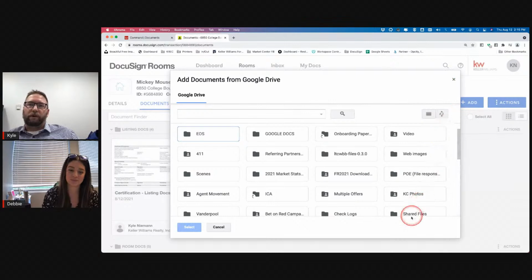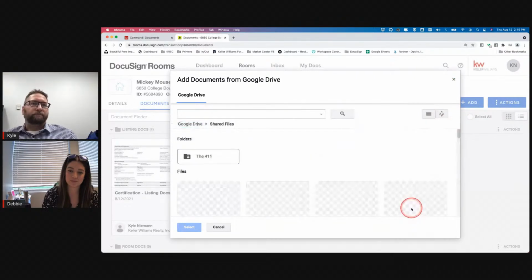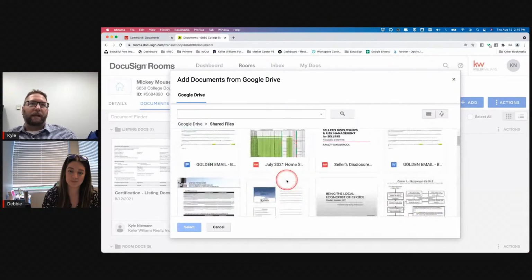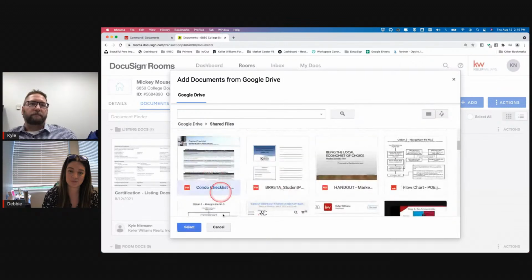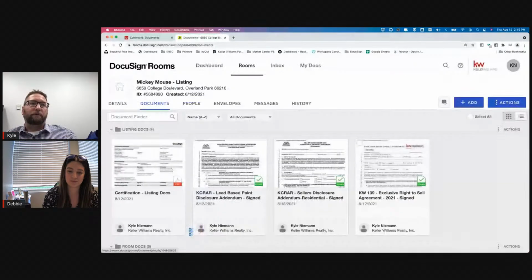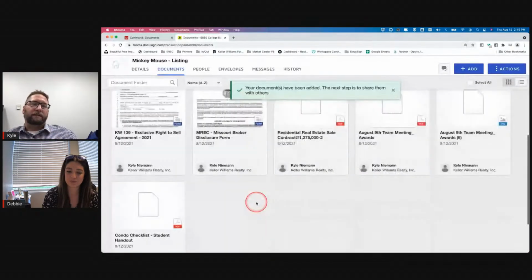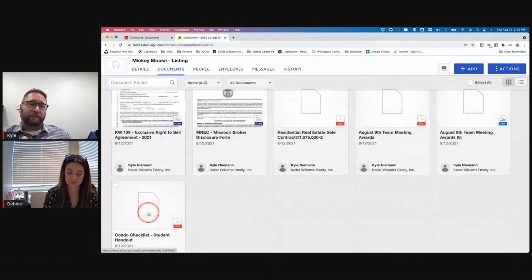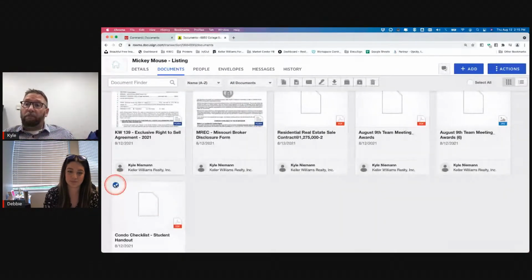Shared files is one that I know is good stuff. I've got a condo checklist here. I can just add it that easily. It's going to come into my room docs, and right there it is. If I wanted to send that with all the rest of the documents, I just select everything I want to send. So, that's really what we've got today, right?